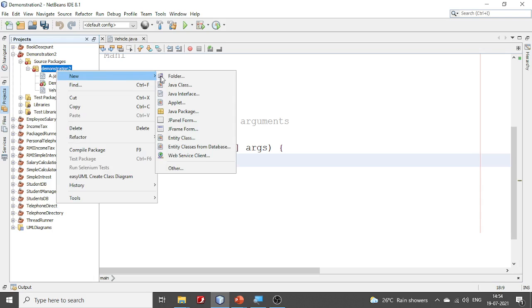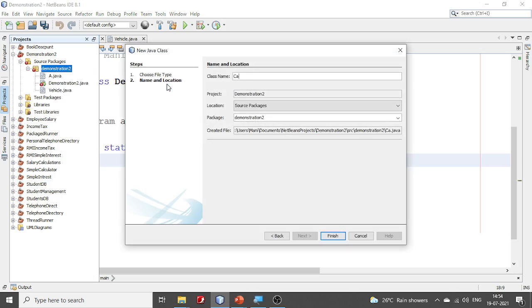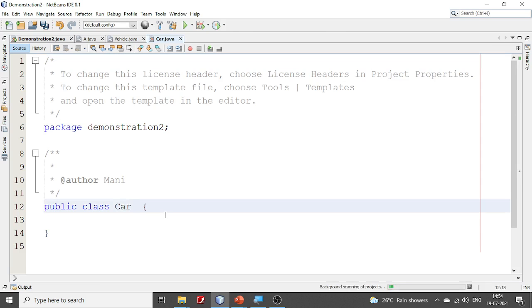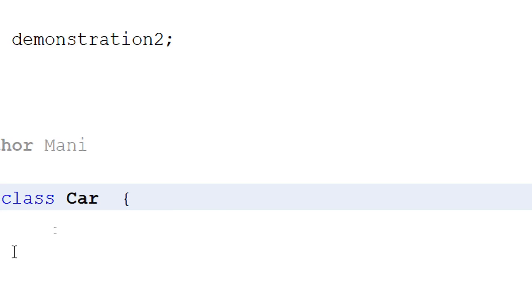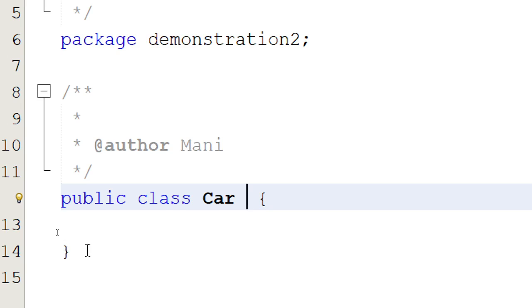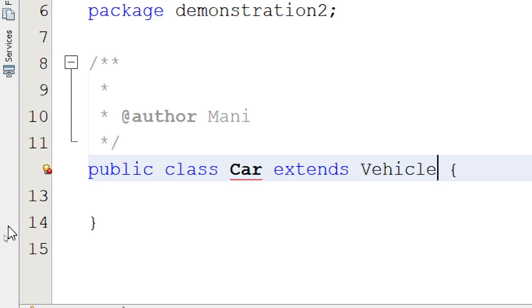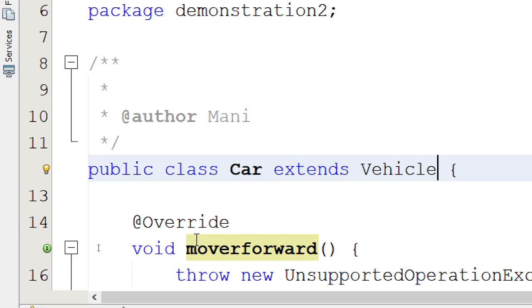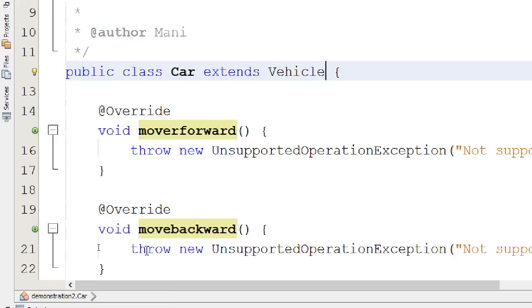So if I create a Java class called car, and if I say that this particular car implements all the methods of that particular class, then I have to say this particular class extends the vehicle class. Now if I say that it extends the vehicle class, I am going to get an error message saying that I have to implement all the methods which are there within that class. So I'm going to just say, implement all the abstract methods. So now I get the definition, even though I have not typed anything.